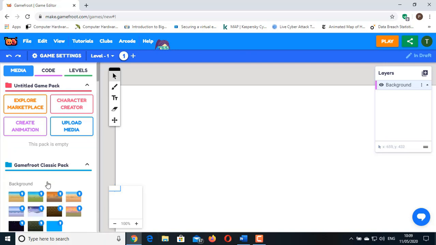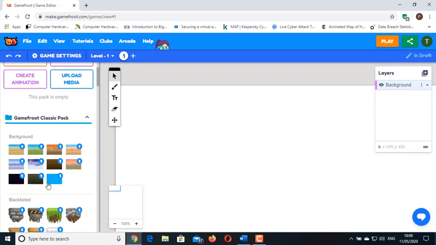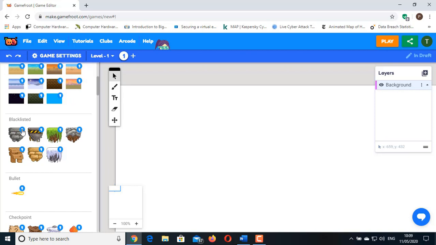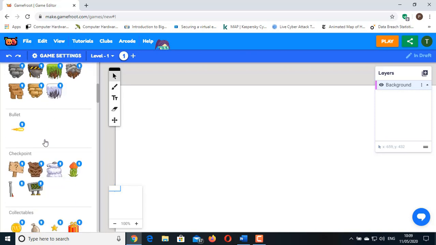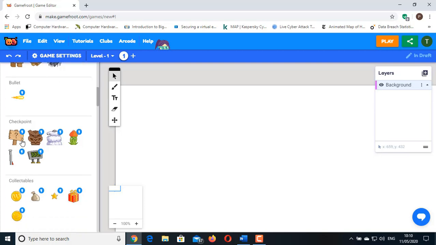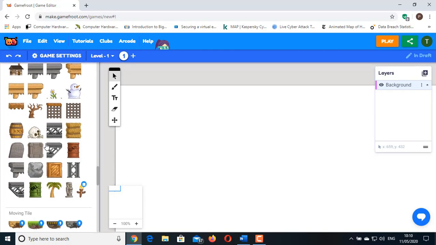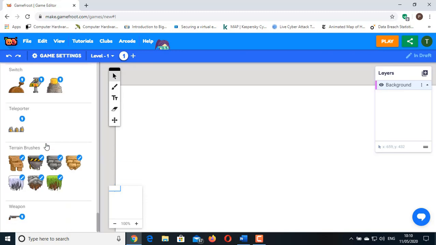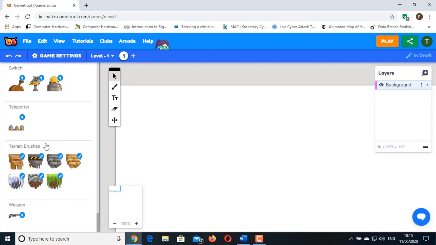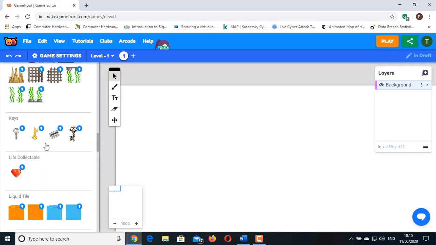The pack is loading. Now we can see the packs like background, blacklisted means different tiles. These are the bullets that we use on our weapons, checkpoints. There are a lot of options that we can see over here. So it's completely based upon your creativity, what kind of game you are going to develop, how complex you are going to develop, and how interesting it is going to be. So it's all dependent on your creativity.